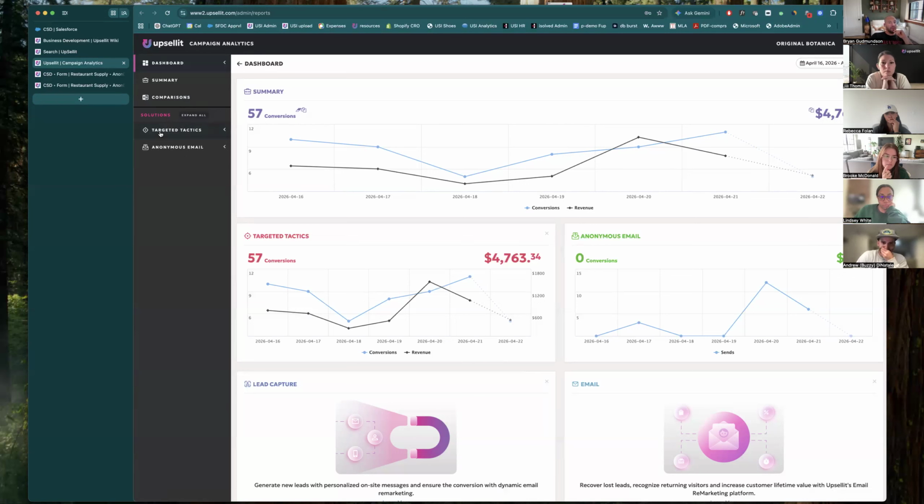And then down here at the bottom, you can see the two solutions: targeted tactics and anonymous email. Same thing with the summary report. You can get in there by clicking these as well. If you click expand all, then you can see the configurations that are associated with each solution. This hide and expand is because sometimes you'll have a gazillion configurations and it's just overwhelming, so you don't want to see them all. So let's start with targeted tactics.